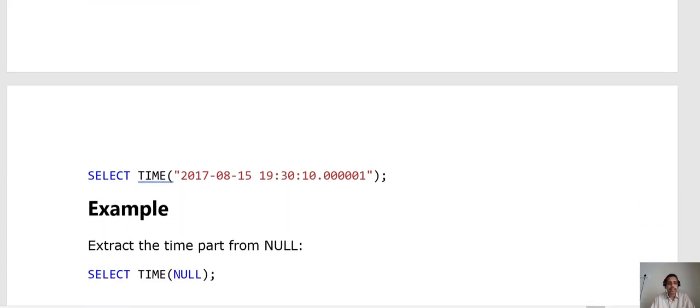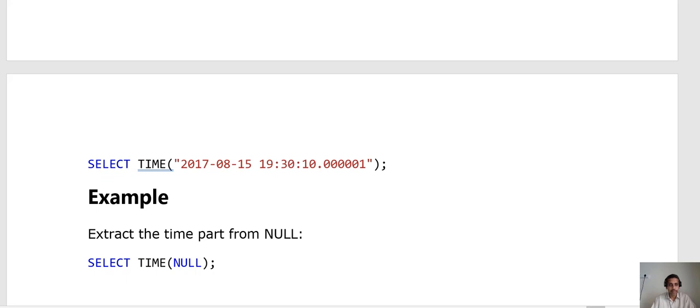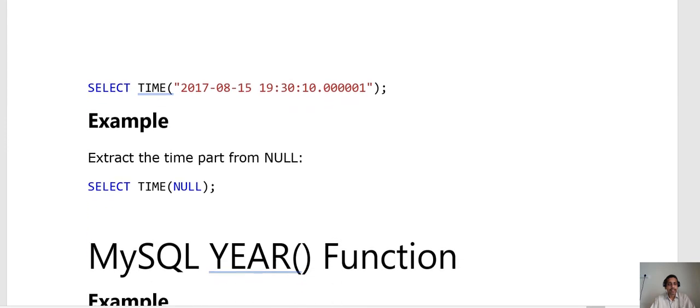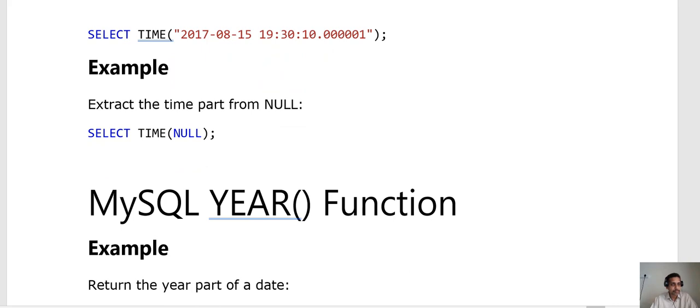Then another example that you can see: select time, this. Here, if you're defining the time format like this, again it will try to fetch the values from there itself. If it doesn't get anything, what will it return? It will return a null value. Okay. So extract the time part from the null. We can use this one: select time, null over here.